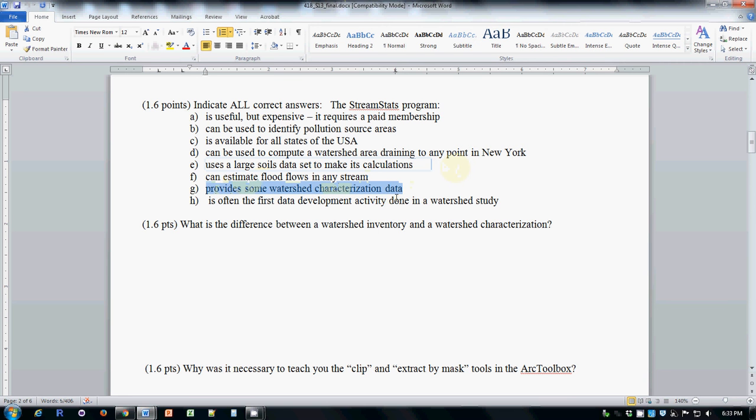StreamStats provides some watershed characterization data. Yes, it does tell you how steep the main channel is and other things like that, and is often the first data development activity. This semester it wasn't. We had watersheds to begin with, but you should be clear that definitely the first activity in a watershed study is to find and define your study area, which is the watershed. So this is a true one.